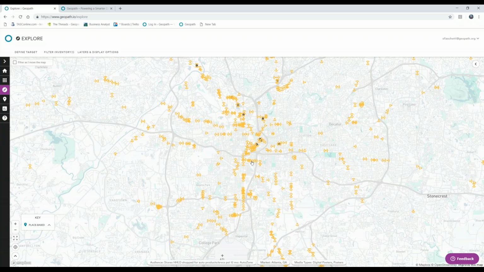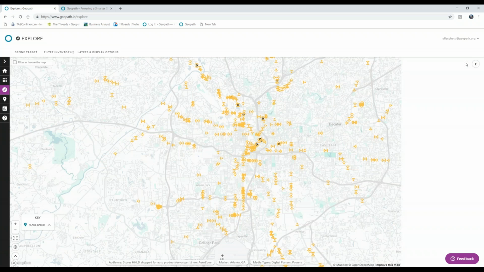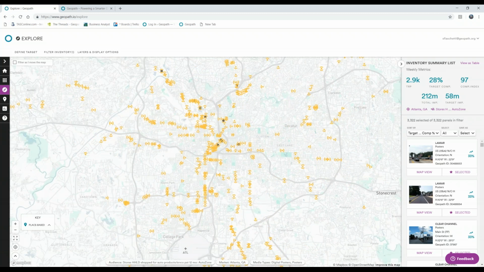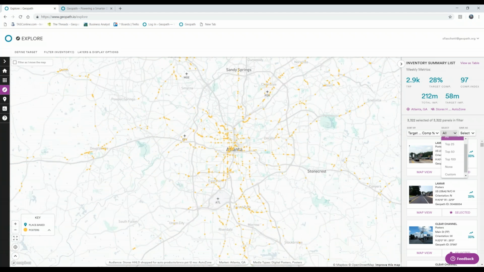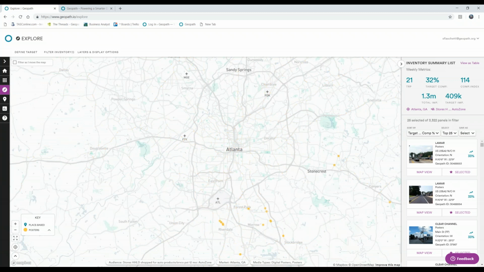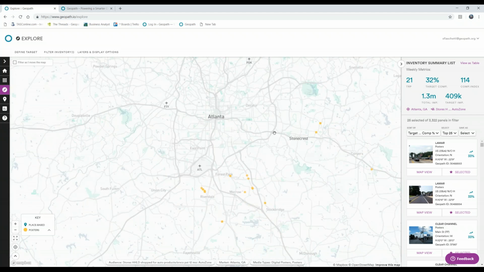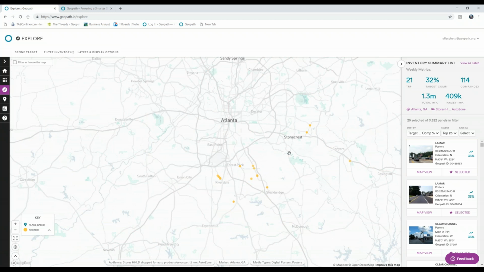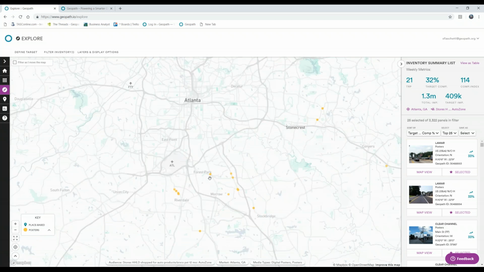So let's get back to our scenario where we're trying to plan for Advance Auto Parts and reach those AutoZone customers in the Atlanta area. So let's see here. Let's say I want to look at just the top 25 units here in terms of target composition percent. I do that, and it looks like, wow, a lot of them are in the southeast part of Atlanta, near the airport, which makes sense. Maybe there's a lot of traffic around there. It's one of the busiest airports in the U.S.